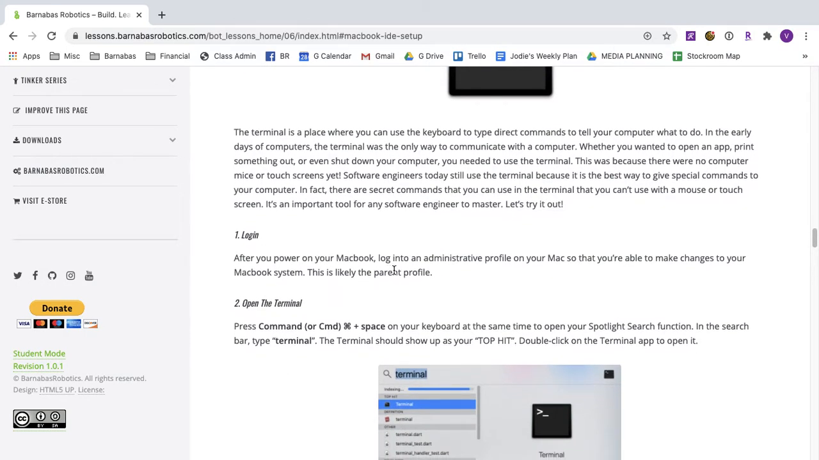Now, step 1 says login. All right, so this is kind of important. Actually, it's very important. Okay, so when you log into your MacBook, when you first turn it on, you may have different profiles. Sometimes a parent will have a profile. The kids might have a profile. You want to make sure you log into a profile that has administrative privileges. It's just a fancy way of saying it's a master account, or it's a profile that allows you to make changes to your computer. A lot of times the child profile does not allow you to make changes like to install new software. So if that's the case, you'll need to change it to a parent profile.